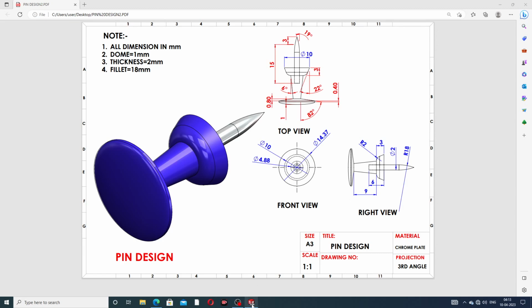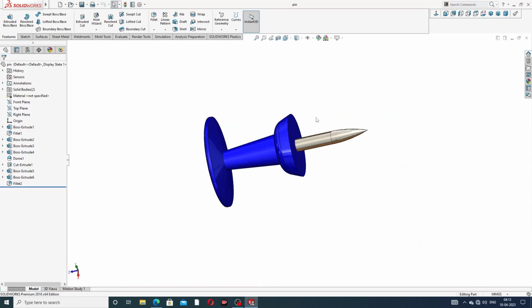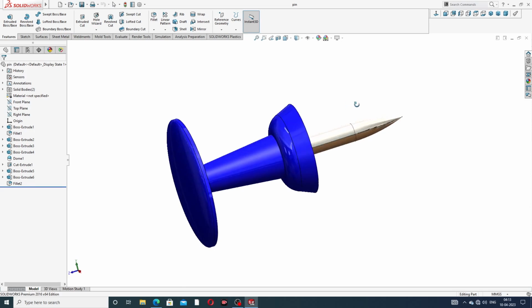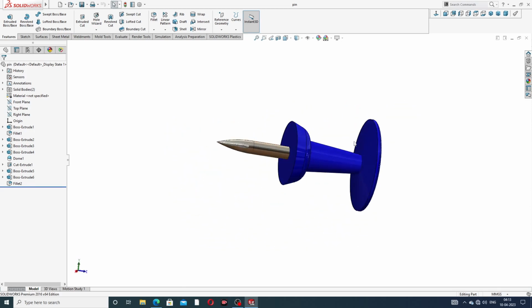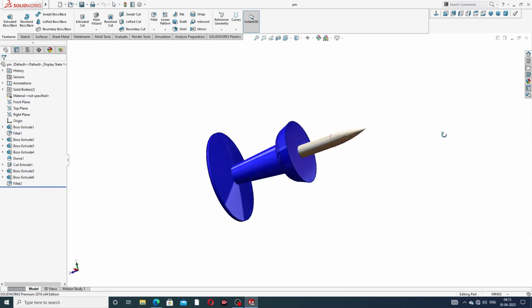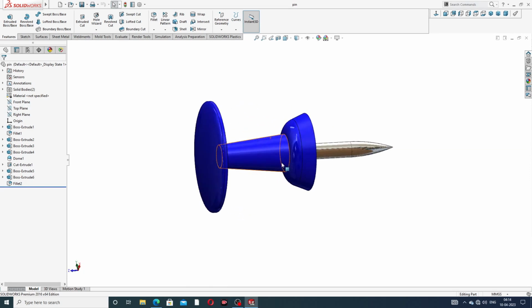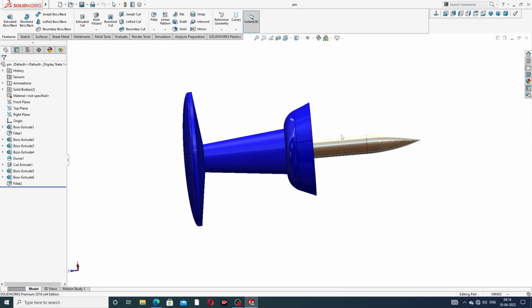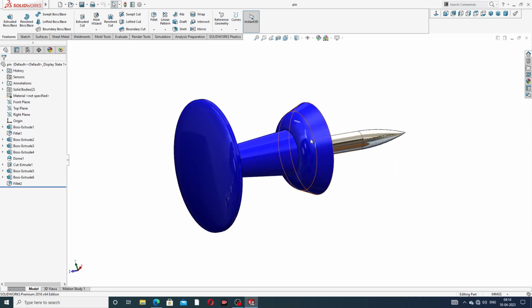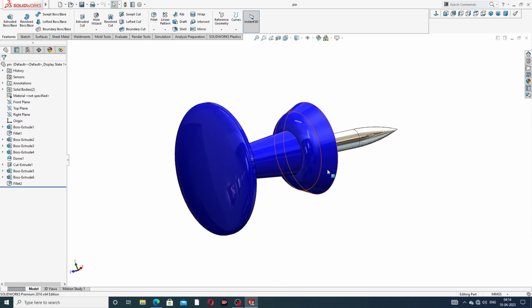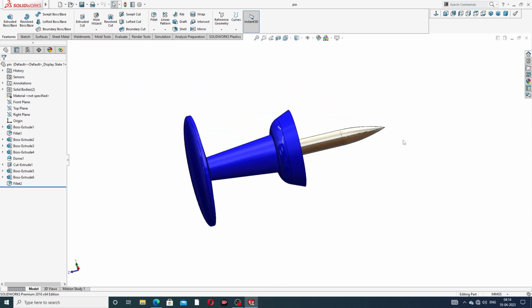This body is designed here, and it looks perfect and correct. It is very useful and helpful for office use. Guys, this lecture is very important for beginner students. Okay, let's start.